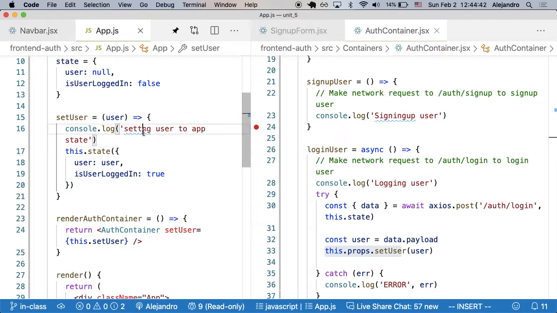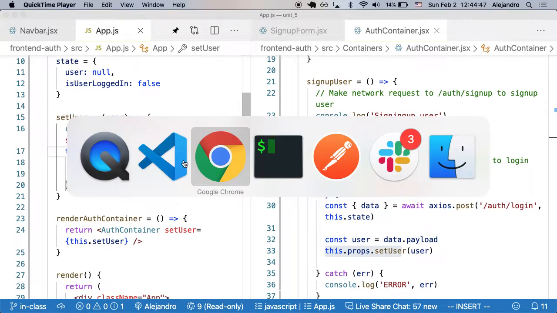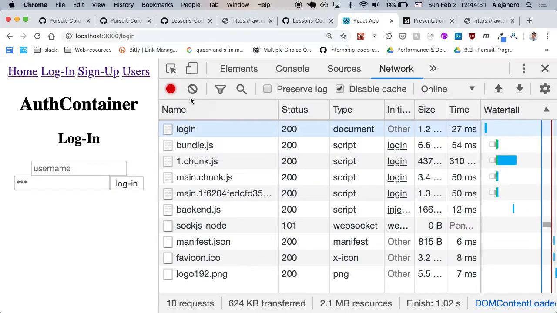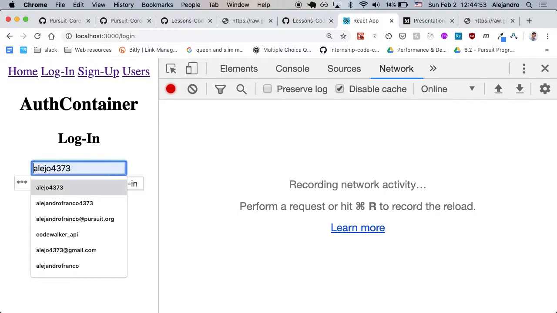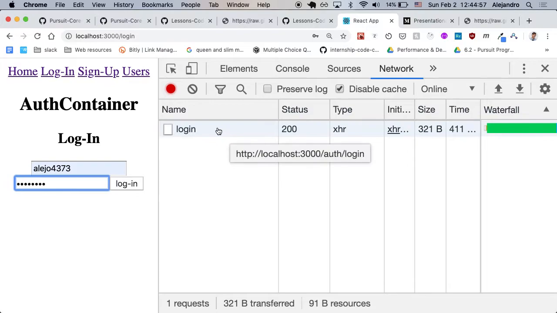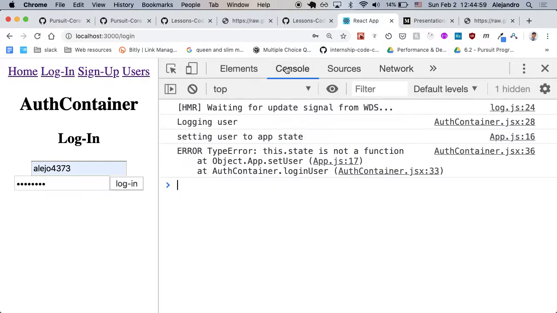Let's see if we ever get this console log. Let's refresh this here. Clear this. Hello, 1, 2, 3. Send. The network request went okay. Console. Oh, here, settings. The function is running, setting user to app state, but then we get this: this.state is not a function.